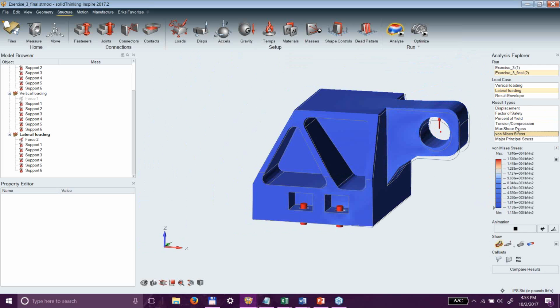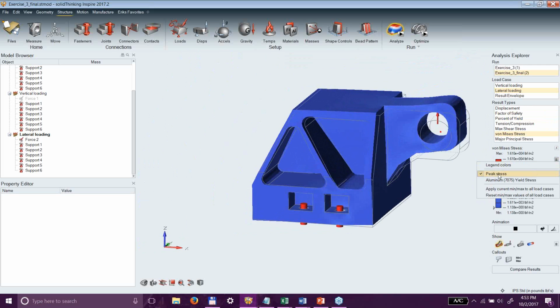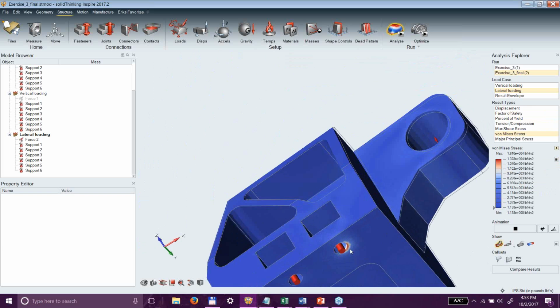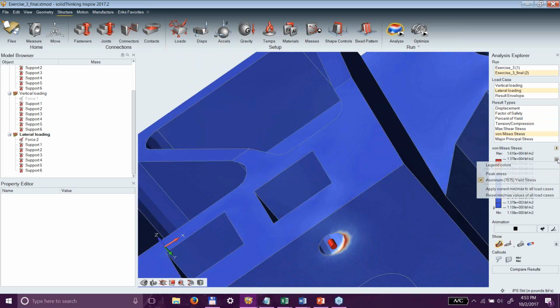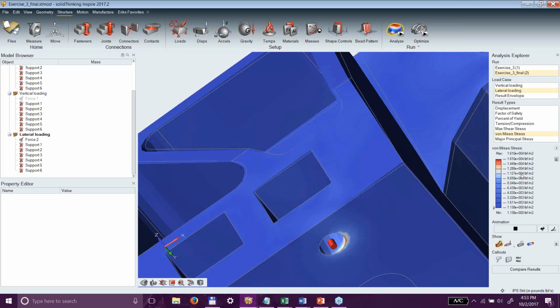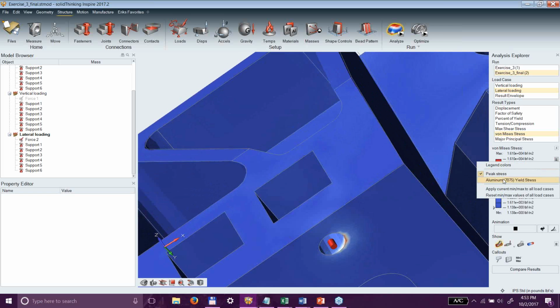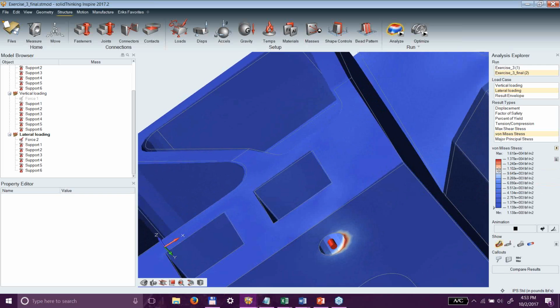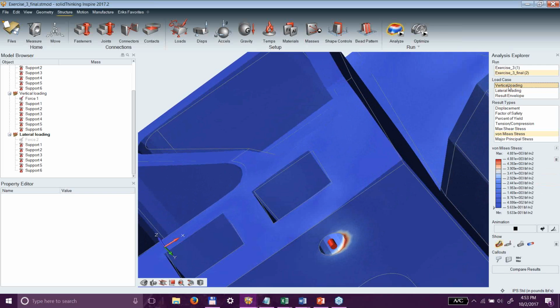And I'll come to von Mises stress. If I come to here, you'll see that it shows me the peak. It's contouring pieces versus the peak stress. If I change to aluminum, it doesn't look like it changed a whole lot. But what it does is it changes the contour now so that the failure is above the yield stress of the material that it's made out of. So it becomes material dependent.